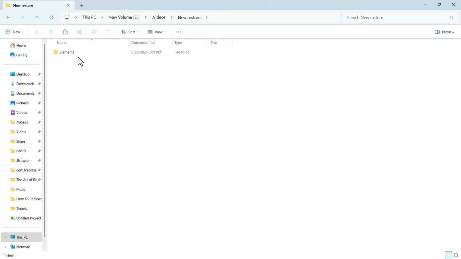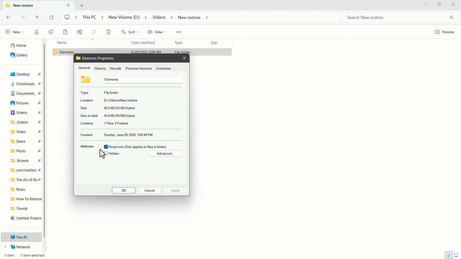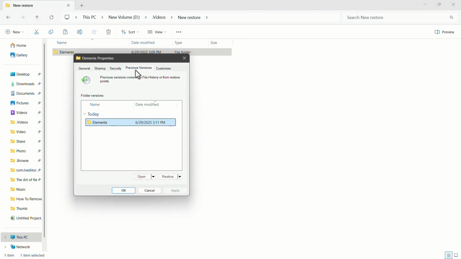To recover the data that was replaced, right-click on the folder. In the pop-up, click on Properties. In the pop-up menu, go to the Previous Versions tab. In this tab, the previous versions will appear if any are available. Here you can see that I have a version available that can be recovered.